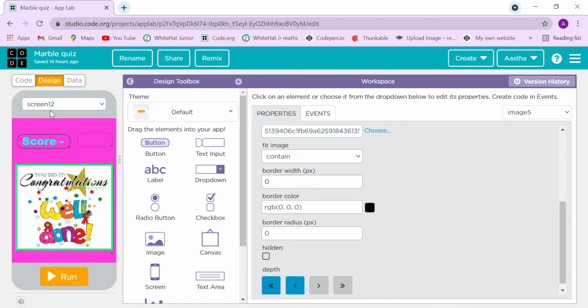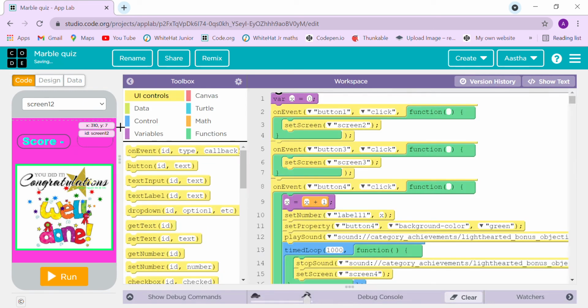Like the same, I have duplicated, you have to duplicate almost 10 screens by yourself, because you must know how to do these things. Okay, so now let's begin with the code. Quickly I'm going to tell you the code.